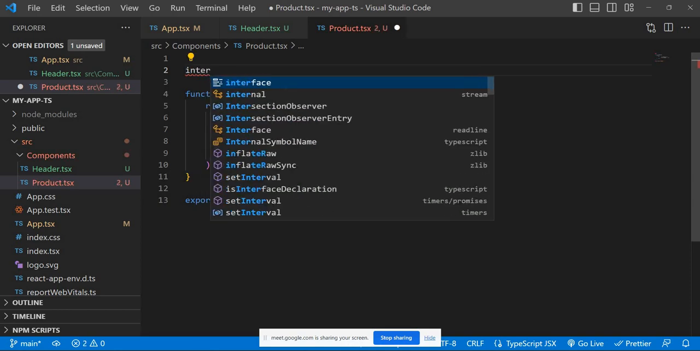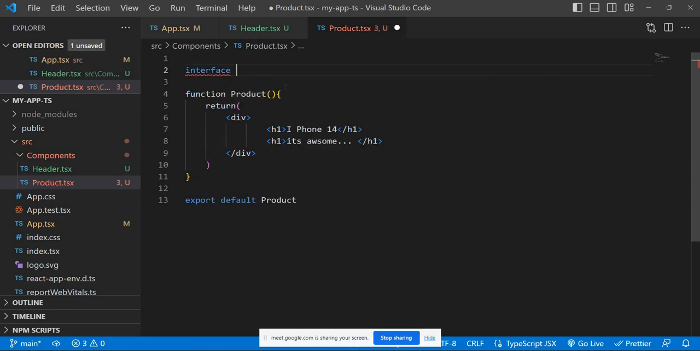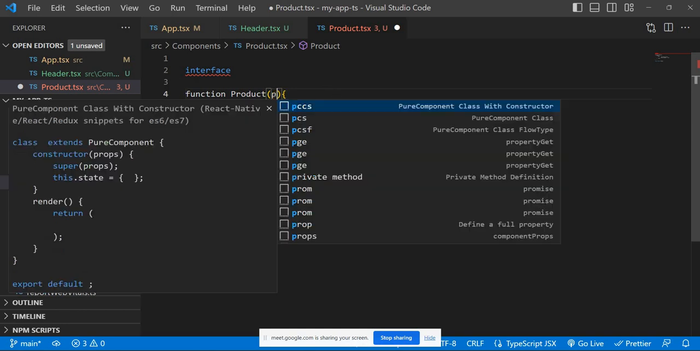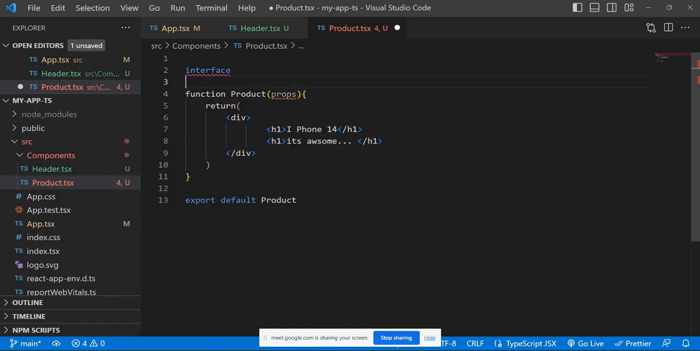So if you want to create a structure for your object, here the object is our props, right? You know, right? Whenever you pass any props, this component is going to receive them in the form of an object, right? Props is an object, right? Varun, do you agree with that? Props is an object.